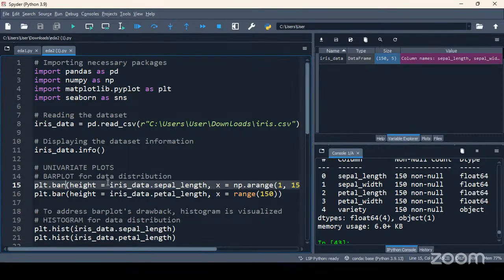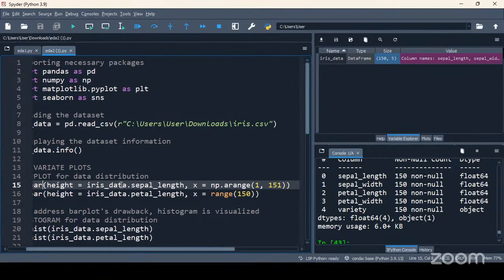Then within the bar function, I am specifying two parameters. What are they? Height and X. Height takes some values and X also takes some values. Height gives the values to the y-axis and the X parameter gives the values to the x-axis. Where are we passing the data? I am passing the data to the y-axis.